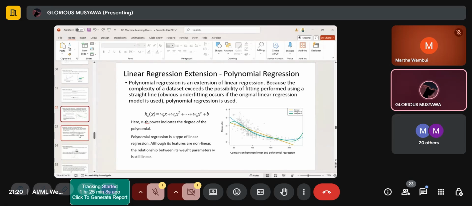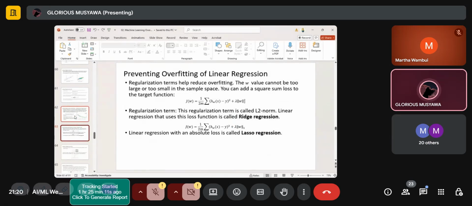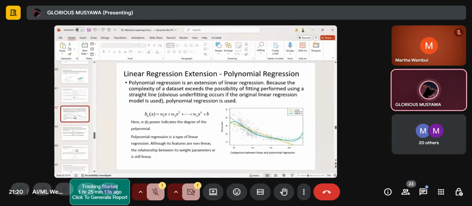So when linear regression is not working well, but you know this problem can be solved by linear regression, you can try polynomial regression. It will improve on linear regression.